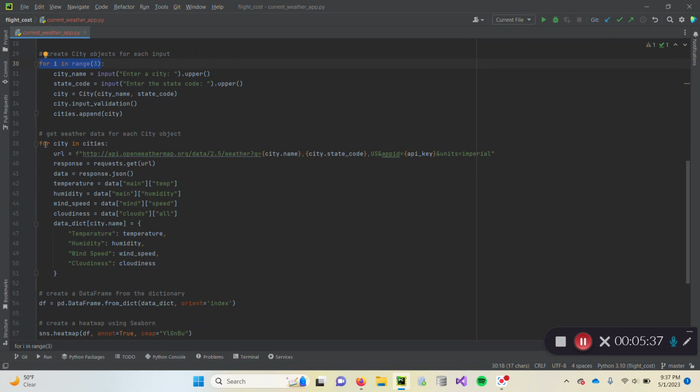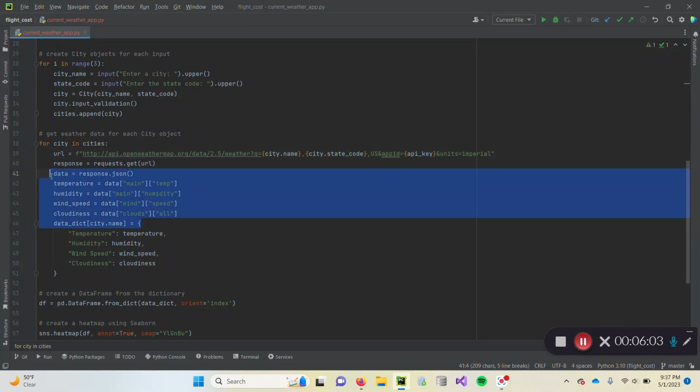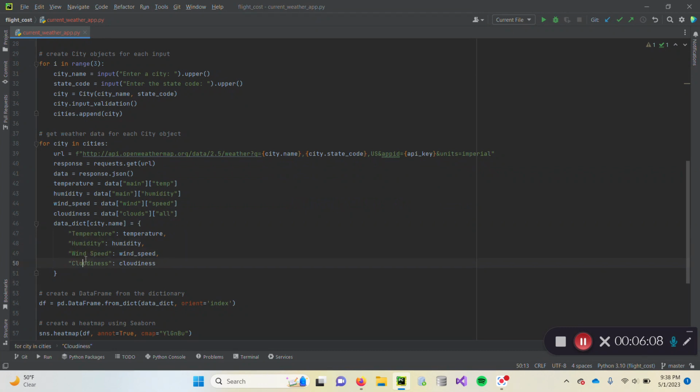And then we're using another for loop, which is going to make 3 requests based on how many cities are in my cities list. So depending on how many cities are in there, which will be 3, it's going to make 3 requests to the API. It's going to look for the city name and the state code, and it's going to shoot back all of this data here that I'm requesting, specifically temperature, humidity, wind speed, and cloudiness.